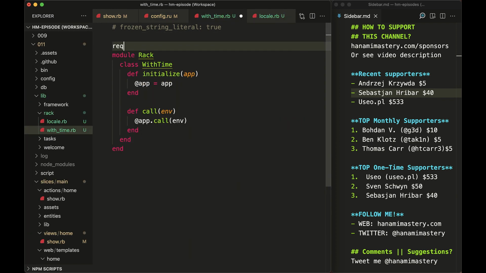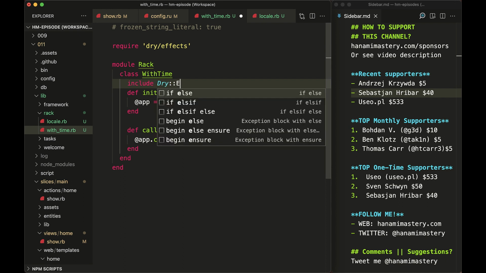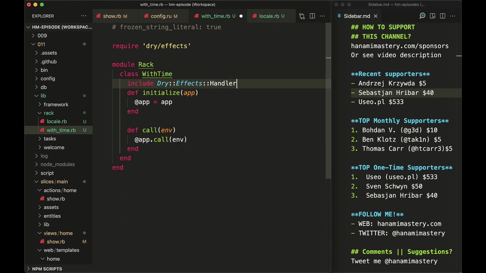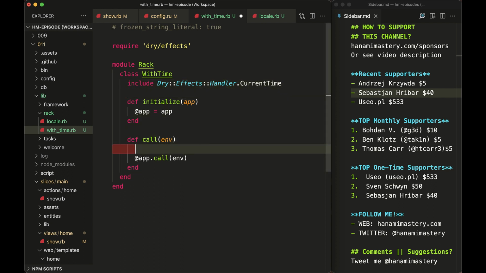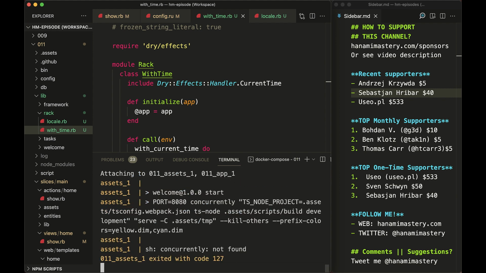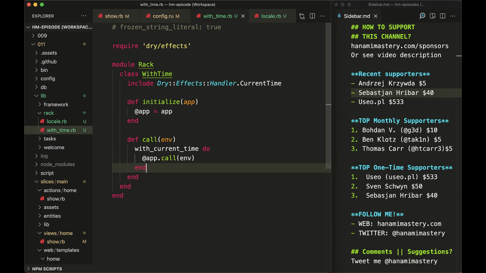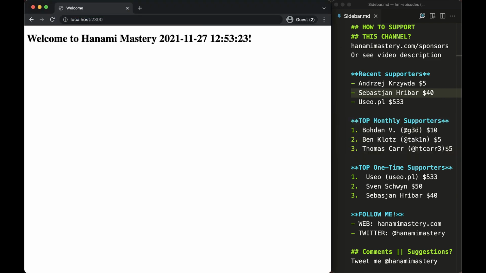The base for the WithTime middleware is the same as in the previous example, so I will just paste the prepared code here. The only thing changed is that I need to include the current time event handler and then wrap my app call with the with_current_time block. Within this block, the current_time variable can be used. And the amazing thing is that it's frozen, so it will return the same value during the whole request processing.